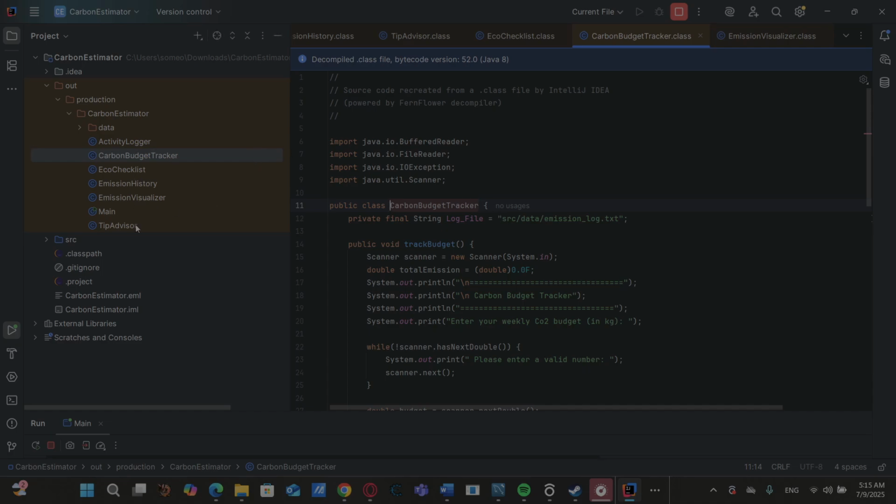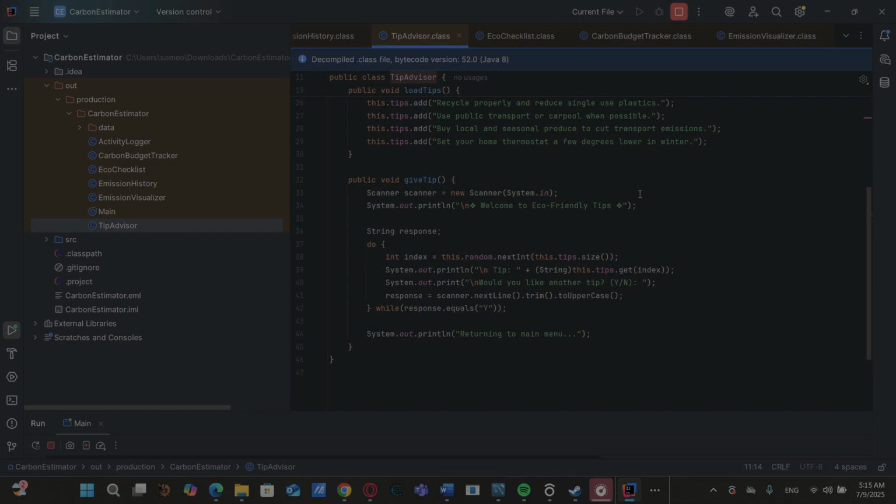The tip advisor is here. It's an eco checklist that provides engagement and education. This follows a key OOP principle, separation of concerns. Each class does one job well and stays independent.